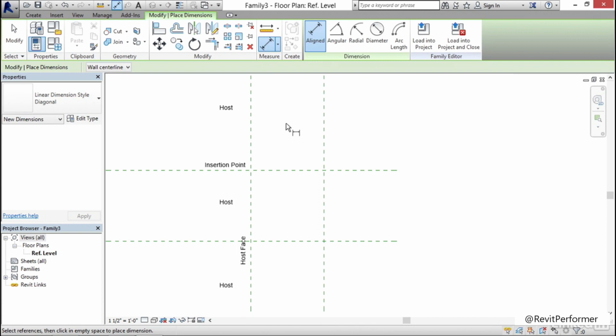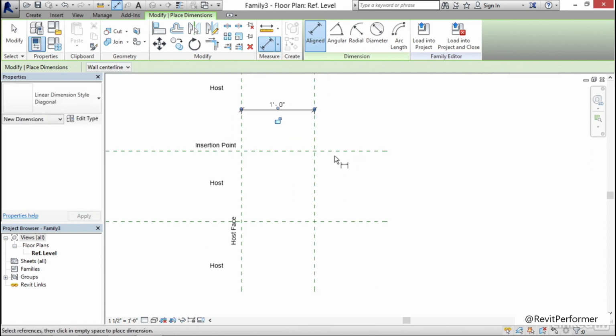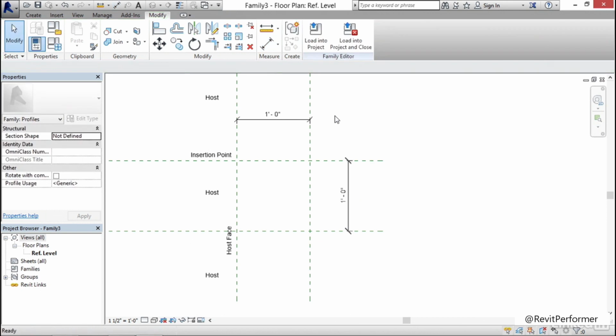Now, it's very important the order in which we dimension, because this is considered our strong reference plane. This defines our origin. Right here is the insertion point. So when we dimension something, we have to go from our strong reference to our weak reference, because if this dimension changes, I want this line to move, not this line. So dimension from your strong reference to your weak reference. That is, pick a point off of it. Do the same going down. Go from the strong reference to the weak reference and pick a point off of it. Now hit escape a couple of times.